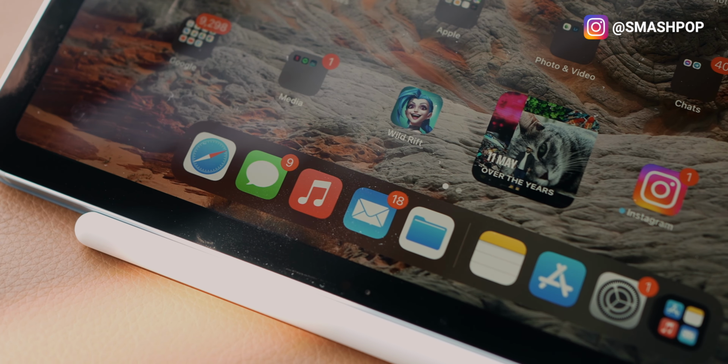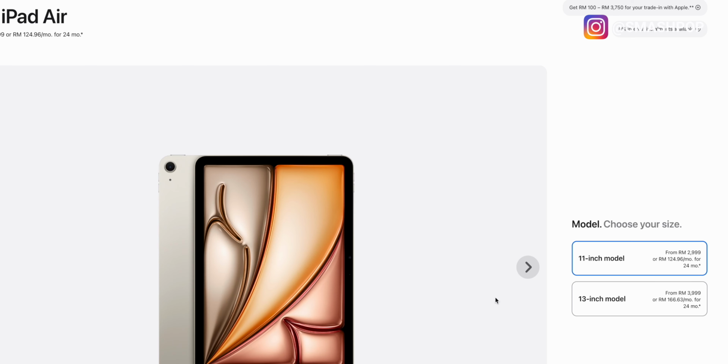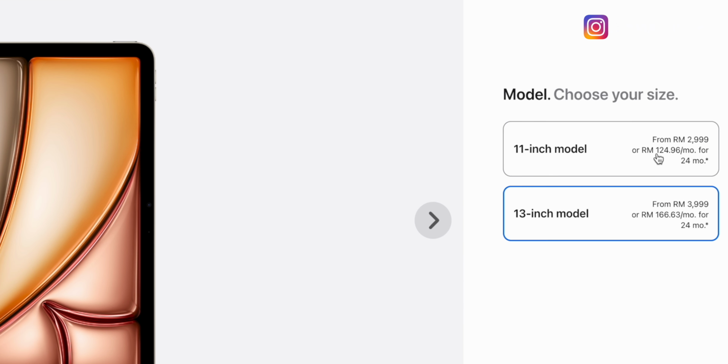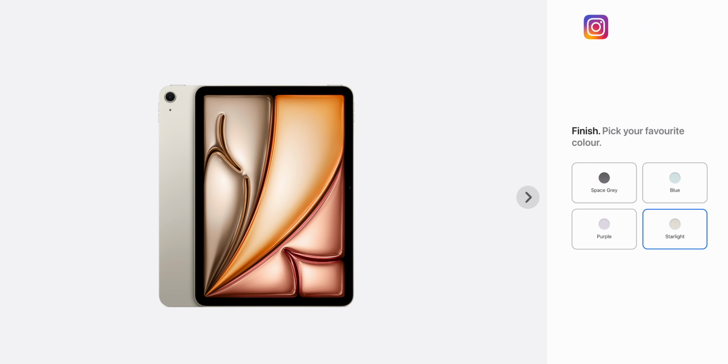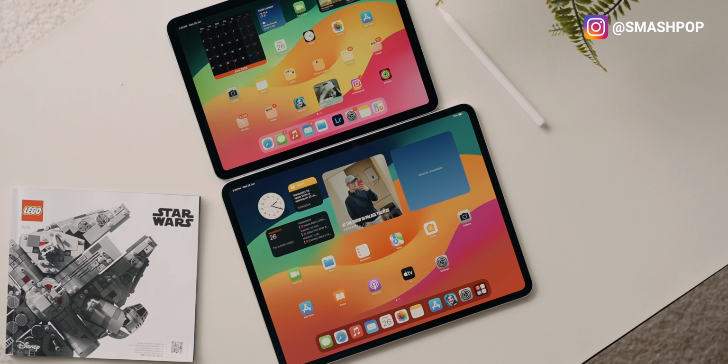So now that I've answered all the 5 most commonly asked questions, I think you are able to decide now which iPad to buy and also whether you should buy the new iPad Air M2, okay? Now the two sizes of course come in two different pricing. The 11-inch, which is this one, starts from 2,999 and the 13-inch starts from 3,999. It's 1,000 ringgit difference, okay, for the starting price depending on what specs you want to add into the iPad you want to buy, okay?